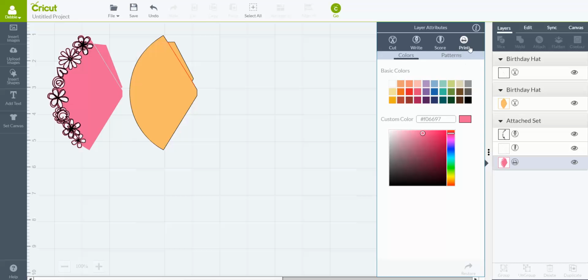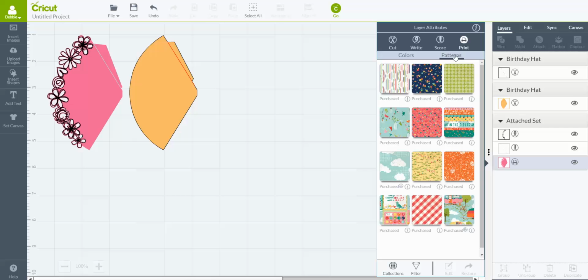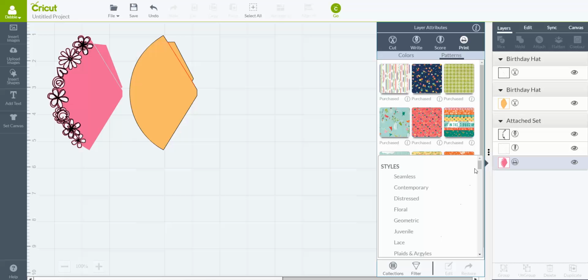And when I hit print, so now I've changed it from a cut file to a print file, not only do I have color options, but I have pattern options. So I'm going to click patterns, and then come down here to collections, and there's a little scroll bar here, and you can scroll through. So if you're looking for a style of pattern, you can search by theme, so if it's birthday or baby or beach or whatever.